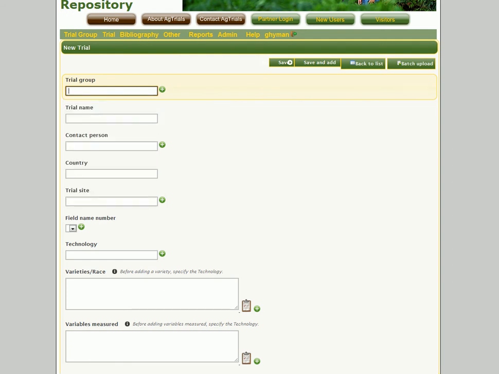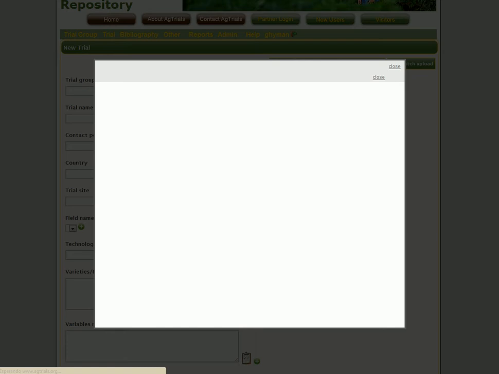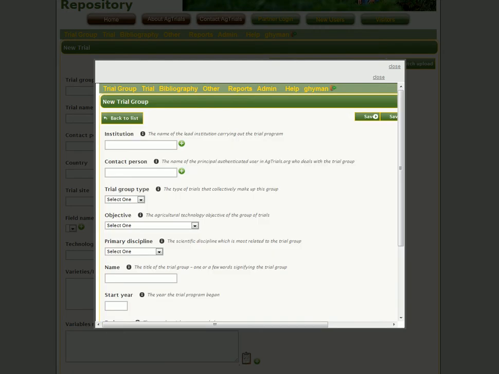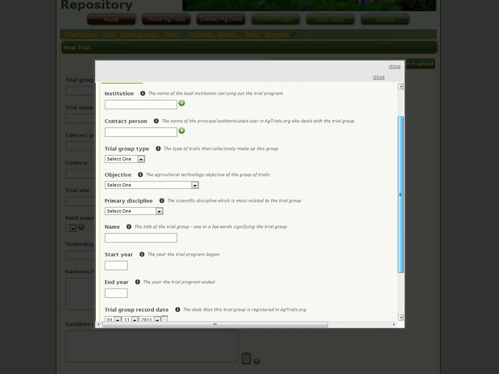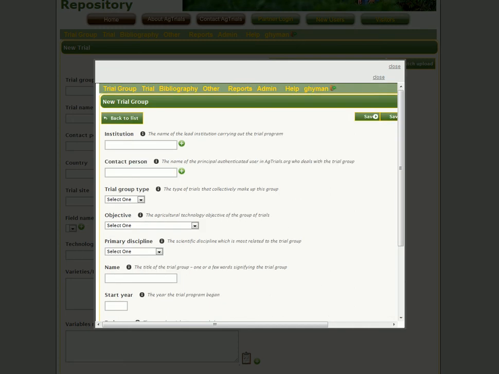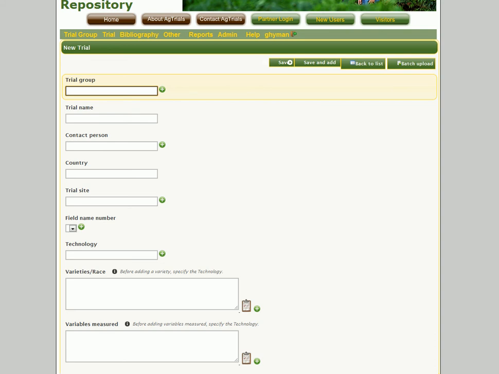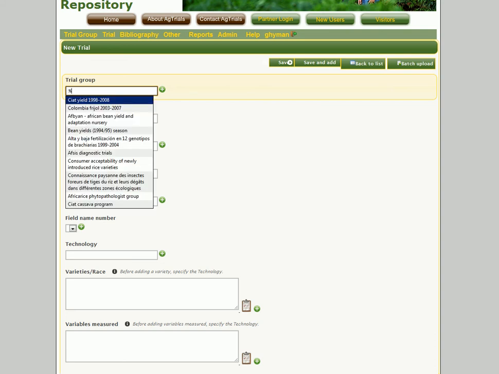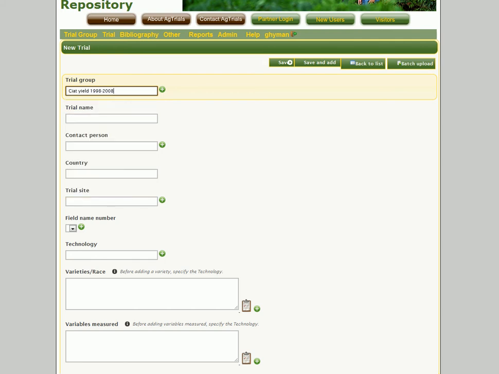Now, if you're putting in a new trial group, and this is true for any other table in the database, you would click on this plus button, and it brings up a new form, and this is where you would add a new trial group. But in many cases, these trial groups are already going to exist, and you won't need to do this step. So let's say, for example, that we're going to add a new trial into this group called CIAT Yield 1998 to 2000. So we would put that in there.